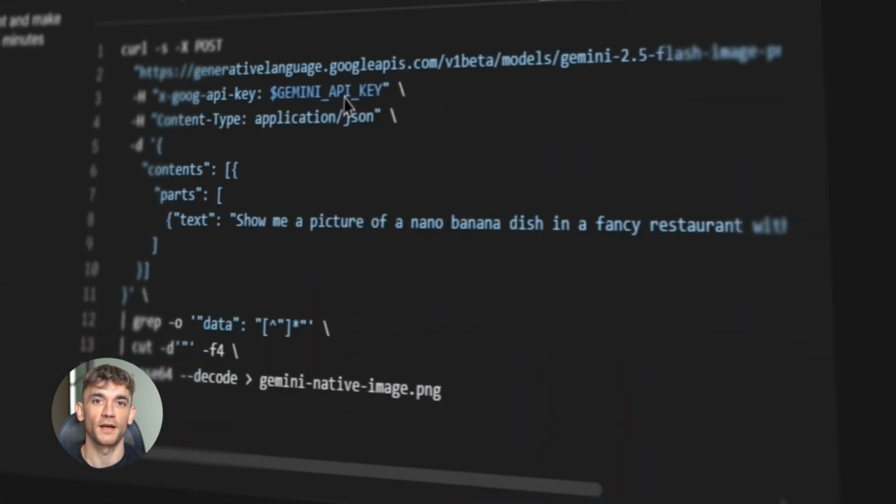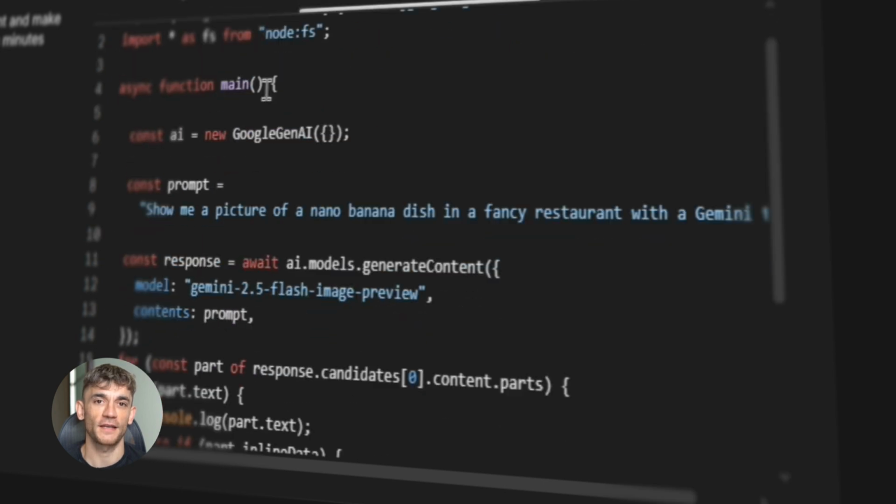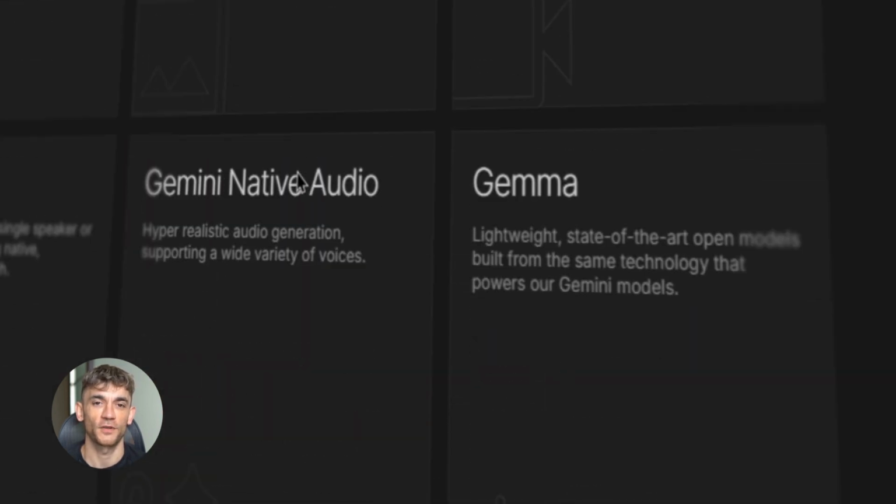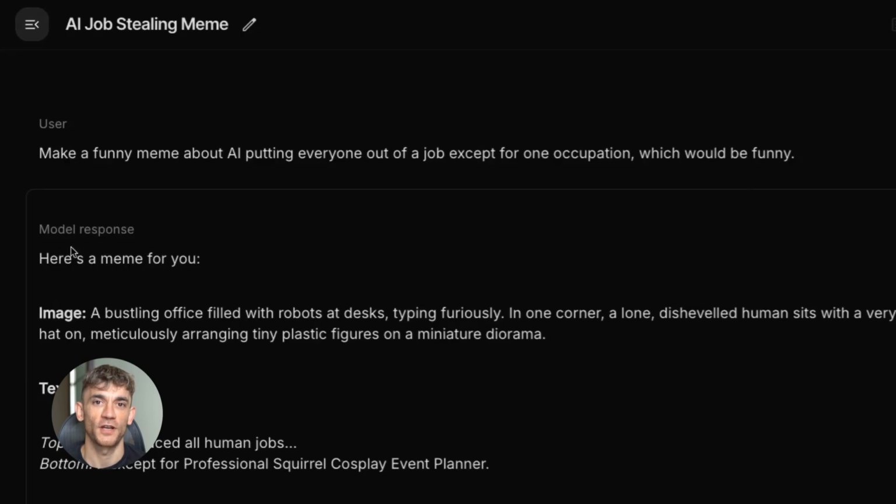So what is this Nano Banana thing? It's Google's new AI that can edit images like magic, but not just edit. It can create, it can transform. It can do things that used to take hours in Photoshop in just seconds with simple words.